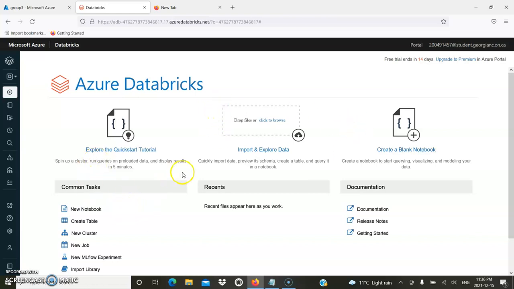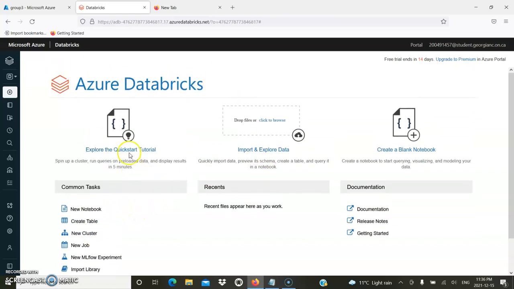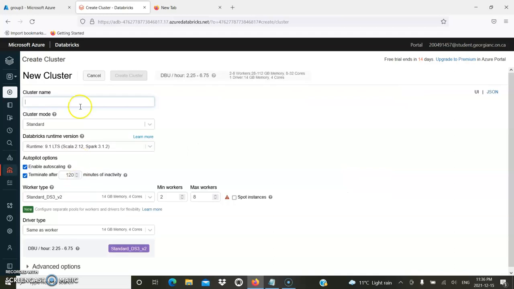There are a lot of things here also, but to save time, the very important thing you need to do when you get here, before you can work on anything, is to create a cluster. So we need to create a cluster. We click on new cluster. We want to call our cluster, let's call it final assignment 5. You want to show your cluster mode, which is standard.